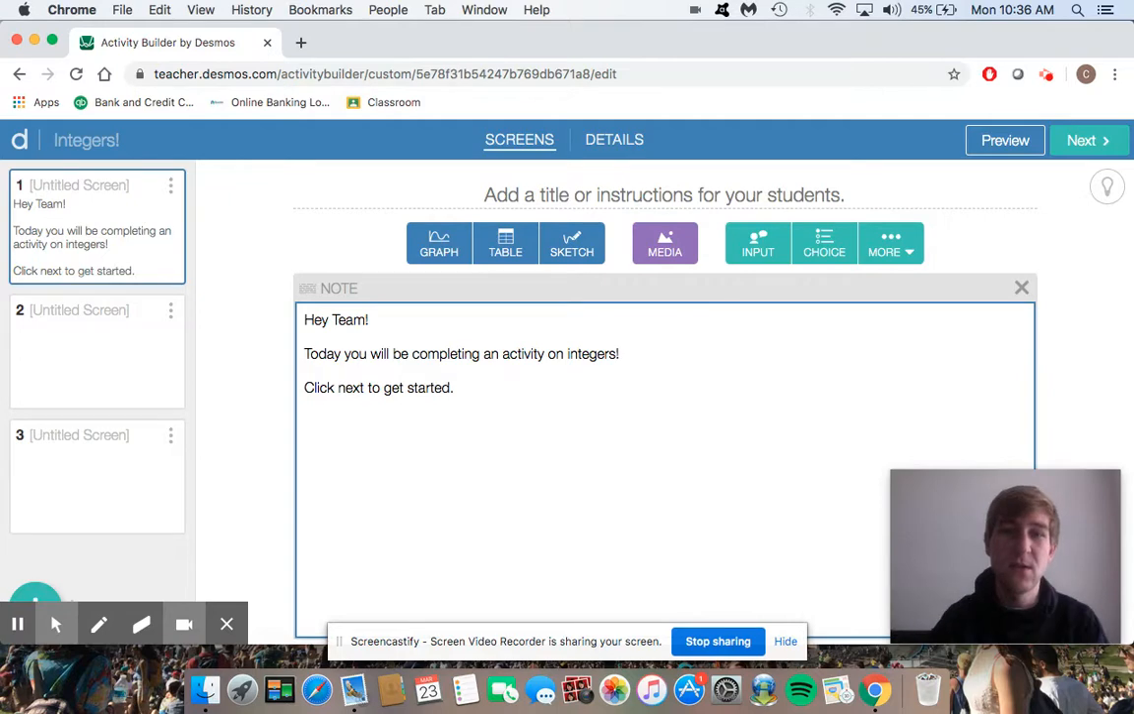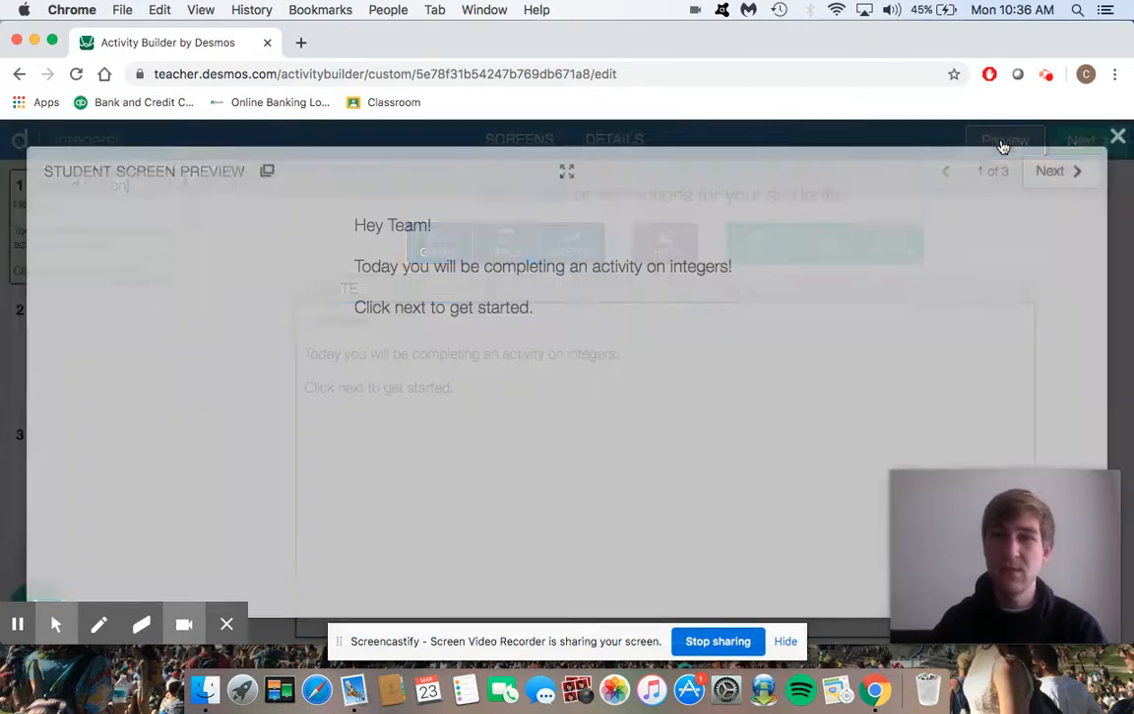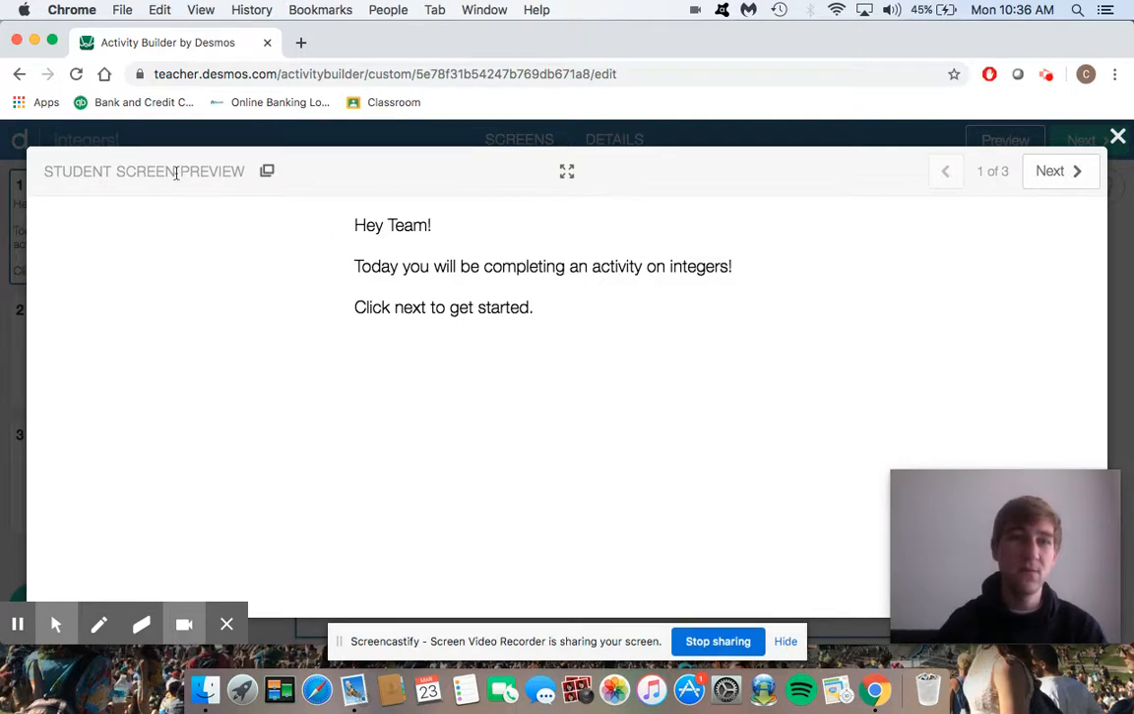All right, so they open up, it's the first screen, this is what they're going to see. Now, if you ever want to preview what the screen will look like for your student, up in the upper right here, there's this little preview button. I love to use that. It allows you to catch mistakes and really see what you're doing. So if I click preview, right, this is my student screen preview. This is what they'll see right off the bat.